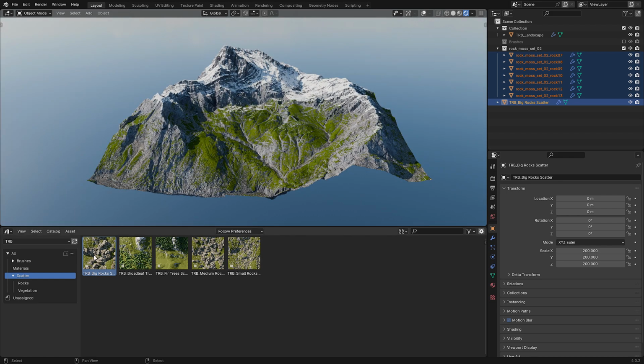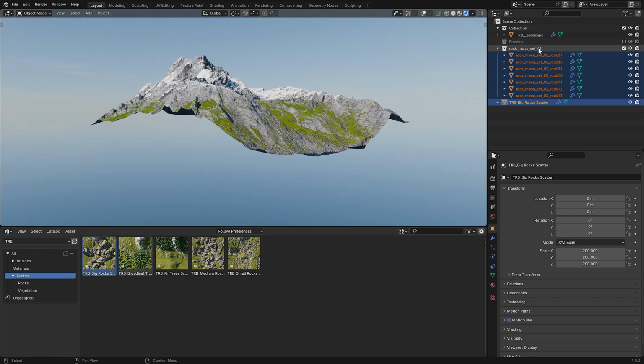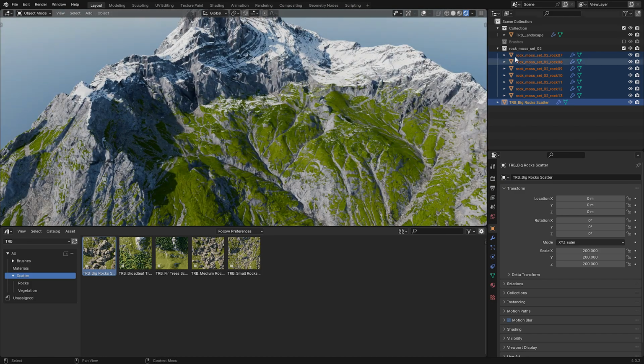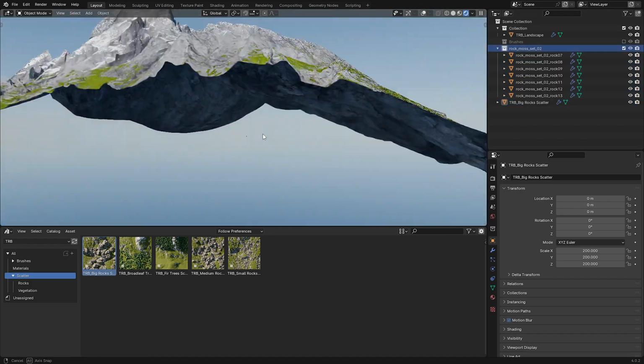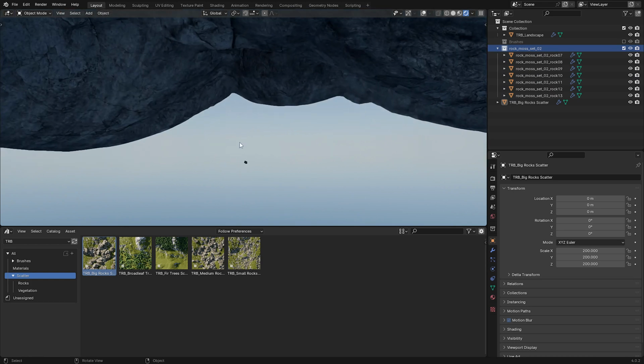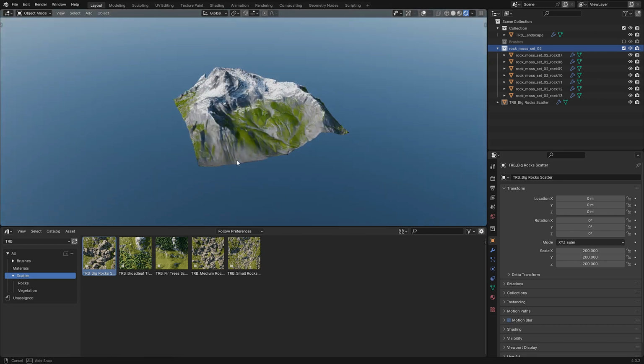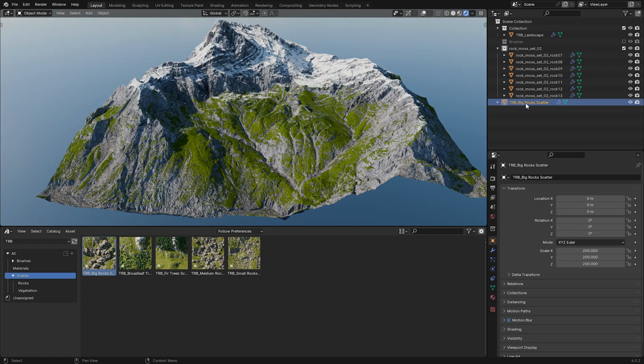It's bad because when you drop this in, all the collections which are linked to this item are going to be dropped in at the same position. But for the scattering, I need all these rocks in the collection to be at 0. That's why they're here right now. Okay, so we can hide this collection for now.